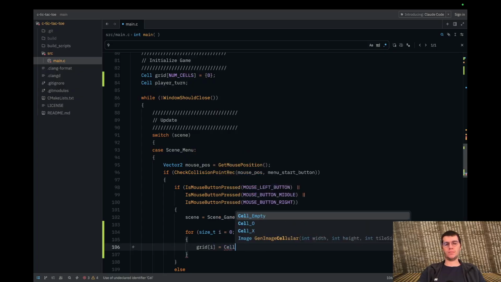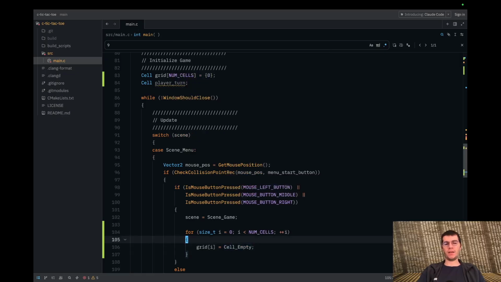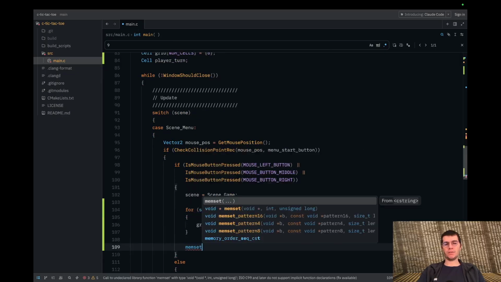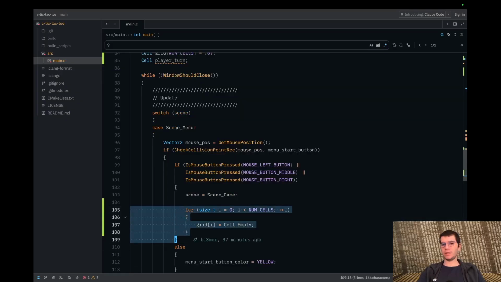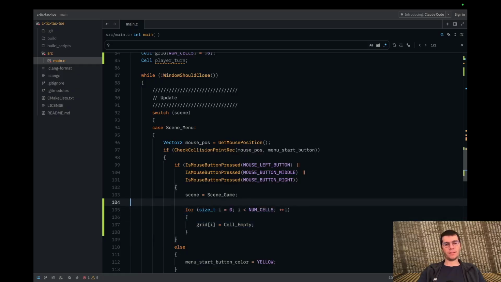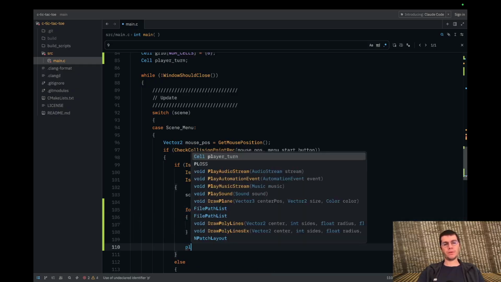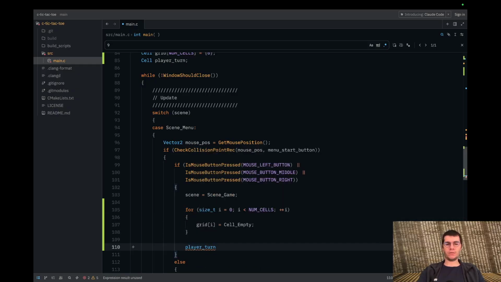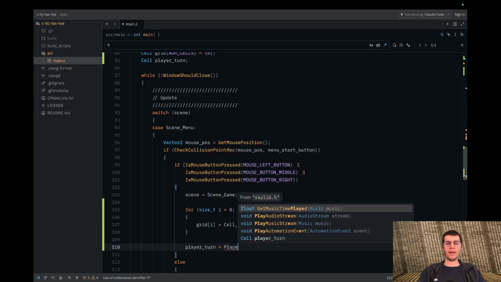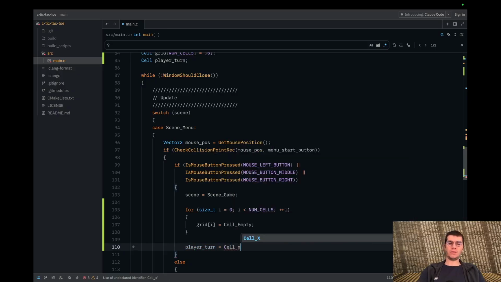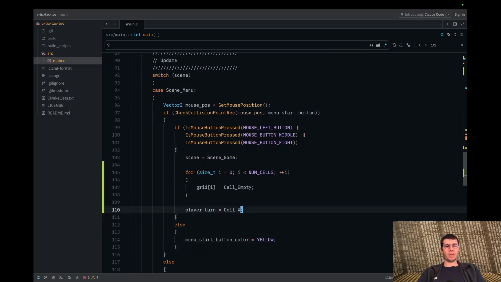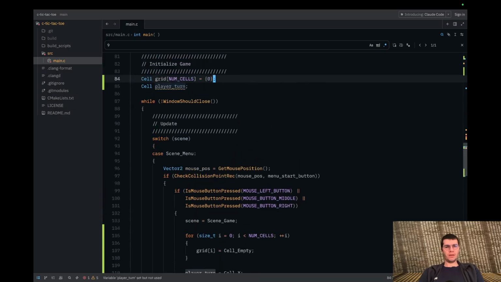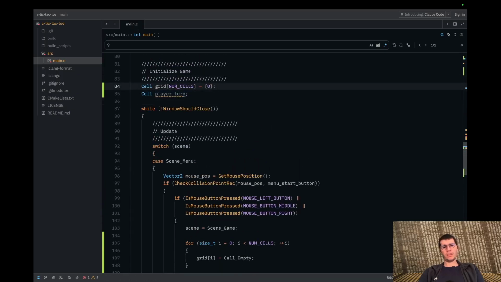cell empty. I think another way you could do it, if we were being kind of cleverish, is we could use like memset, and then we could basically set it to 0 this way. But I think this way is just a little bit more readable. And then the other thing to do here is after we reset our board, we're going to set player turn equal to, and I think X always goes first. So we'll use cell X. And then we should be ready to actually play the game in terms of our data structures. I think this is actually all we need.